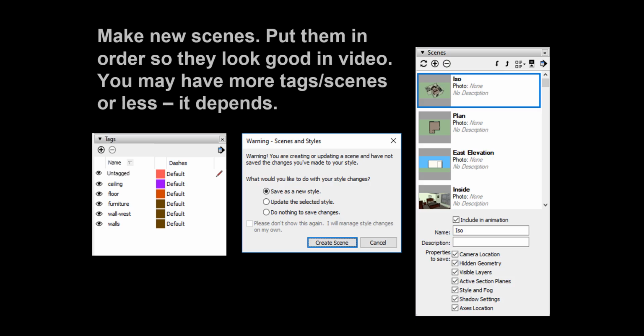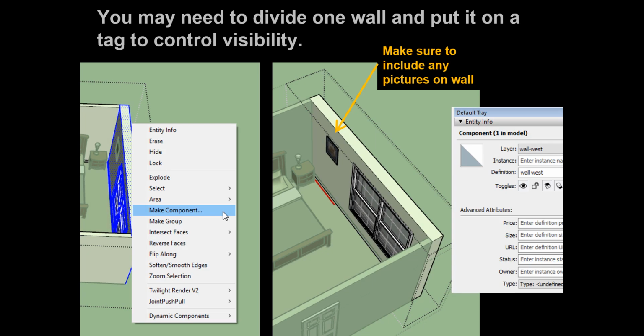Make sure you've got tags set up properly so you can make things visible or not visible, depending on the view. And if ever asked about making a new style, say yes, you'll make a new style. You will want to make one of the walls be separate from all the walls of the model. Not too different from what we did with the hotel model, so we can go look at it sideways. And again, the video shows you step by step how to do that as well.